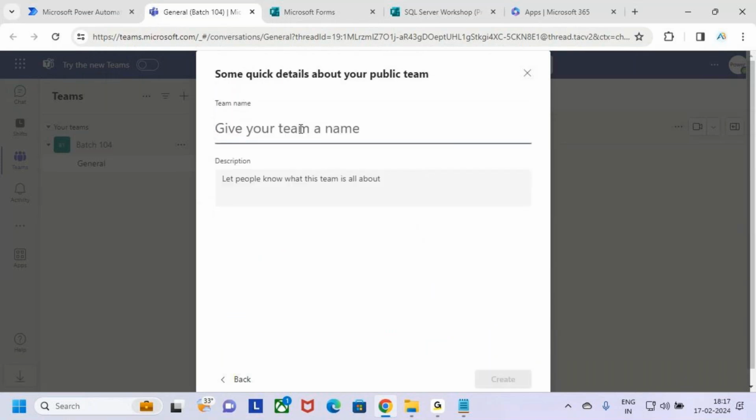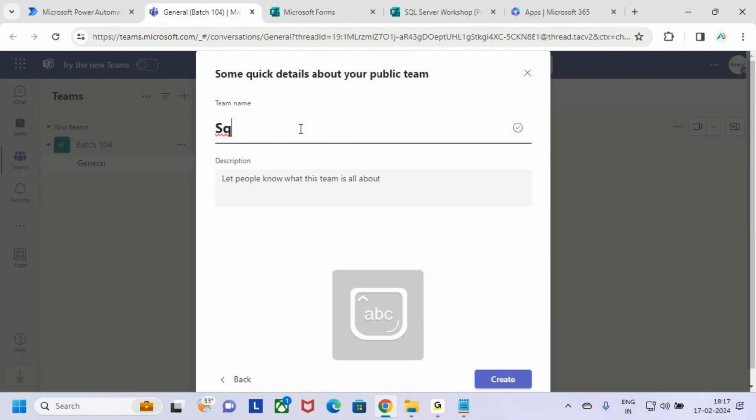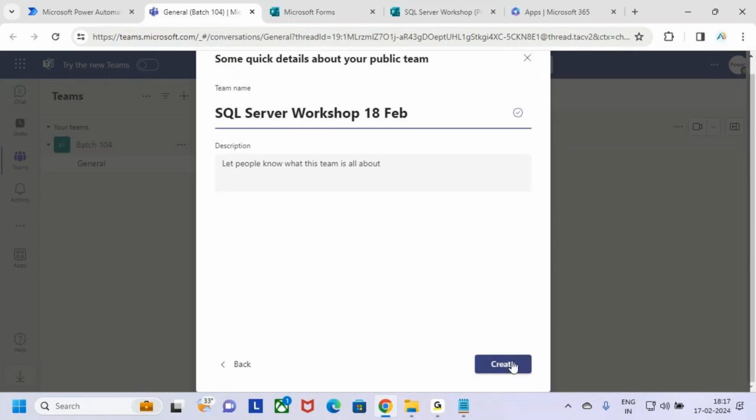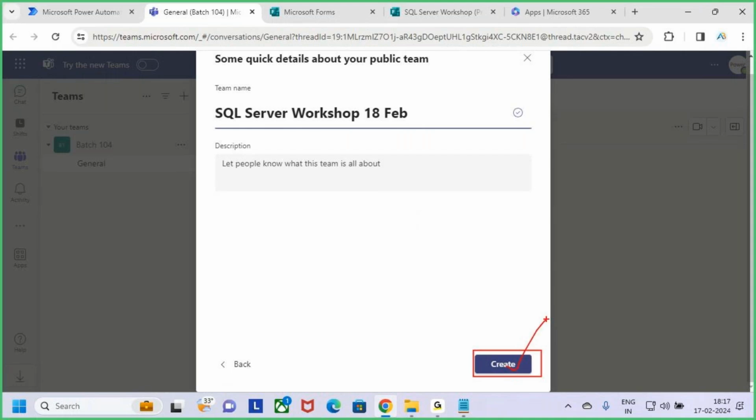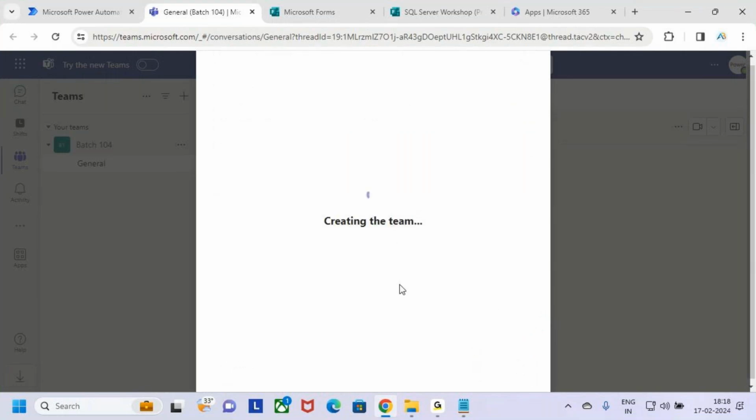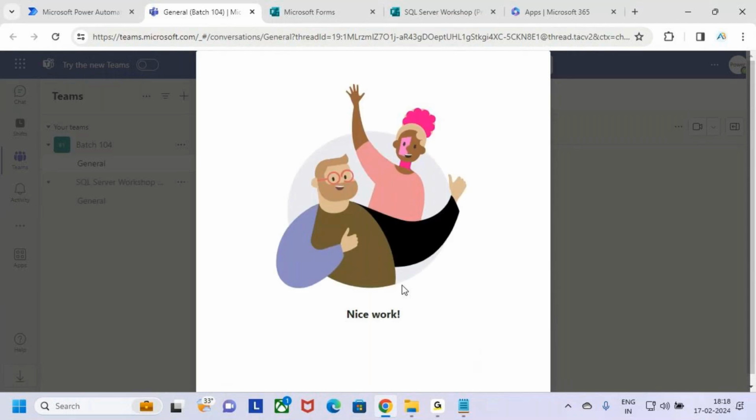And what's the group name? Let's say the group name I'm keeping here is SQL Server workshop, that is tomorrow 18th Feb. So this is the team group name, SQL Server workshop 18th Feb. And once after passing the name, just click on create. When I click on create, now it is going to create one group in the teams.